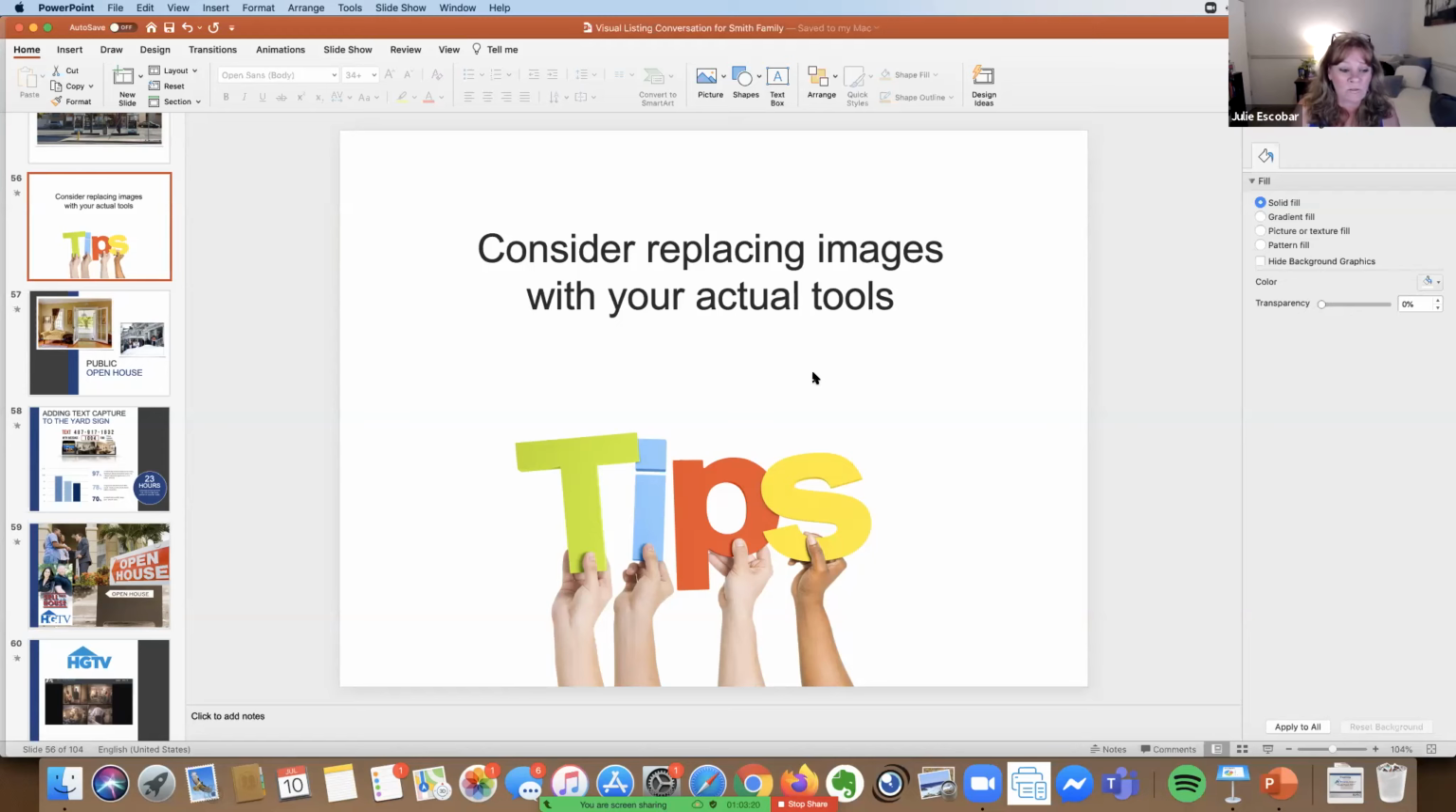But if all those tools aren't for you, there's a reason it's 104 pages, right? You can certainly take out what doesn't work for you. You can add other things if you've got other tools that you want to use. All of that is available to you.